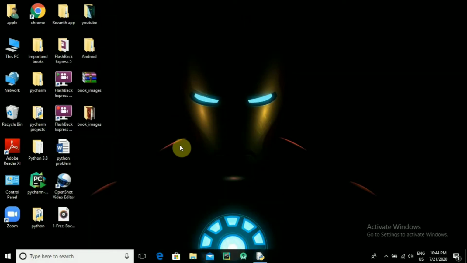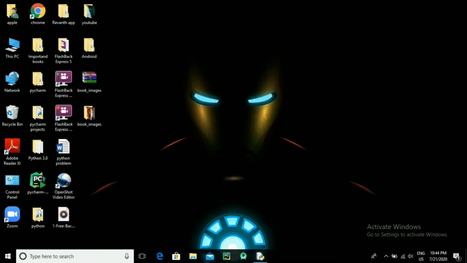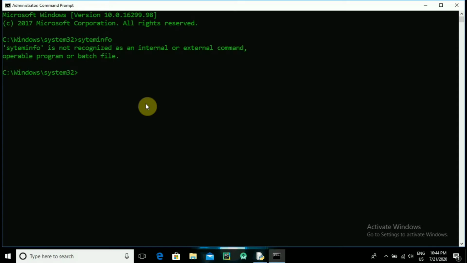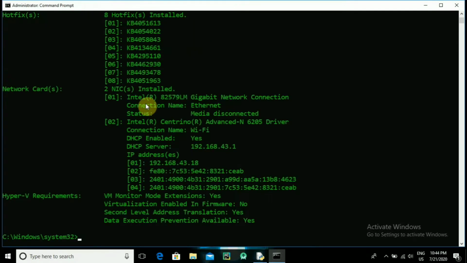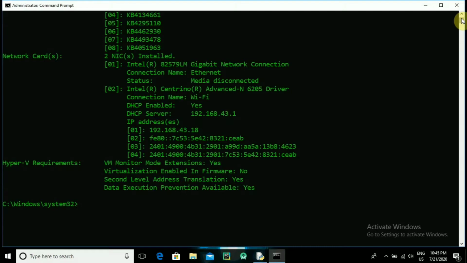Okay, the second method is command prompt. For that, I will open the command prompt as administrator. Here we can see the command prompt. I will type systeminfo. Here we will get the maximum information about our system. Sorry, I had typed the wrong keyword. Systeminfo. Now we will get it. Here is the maximum information. We can see the OS name, OS version, and everything. Let's clear this all.